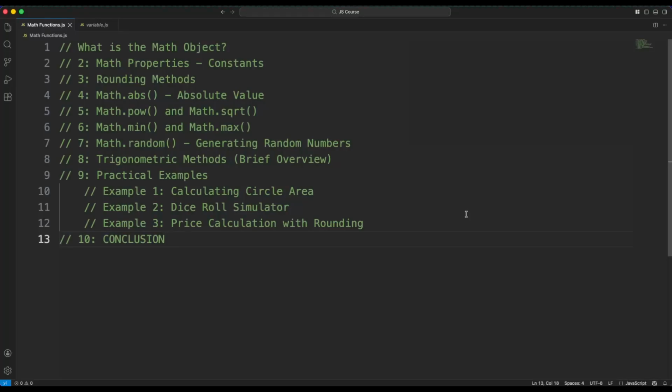In the last video, we explored the operators and statements in JavaScript. Today, we are diving into something super practical, the Math object and its useful methods. If you have ever wondered how to generate random numbers, round decimals, or find the maximum value in a set of numbers, this video is for you. Let's get started.